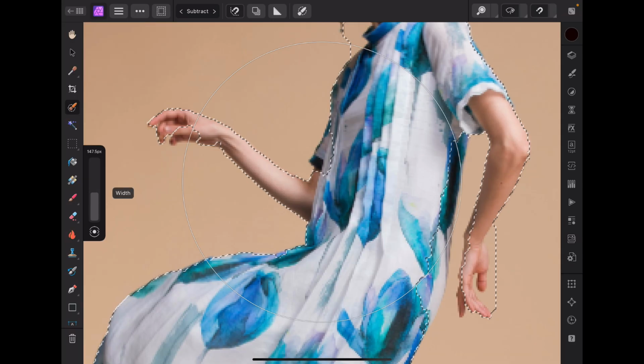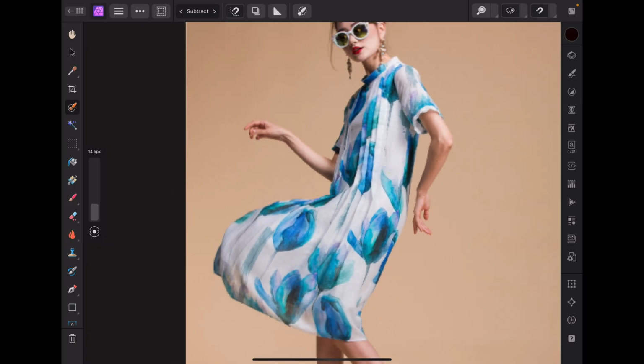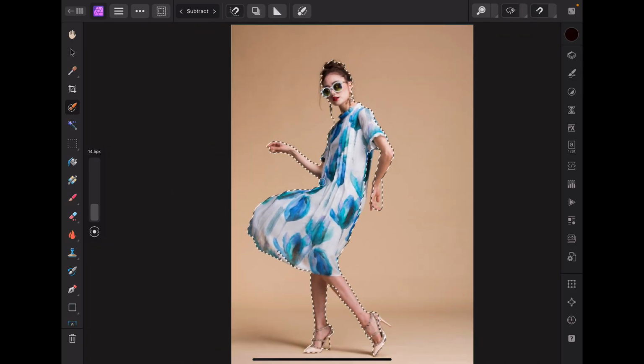So the key is the size of the brush on the left-hand side because if it's really big, it's not going to be accurate, but if it's really small, it's going to take forever. So I'm going to re-add this. I'm not looking for perfection. So maybe re-add this a little bit. A little bit over here. Oops. You know what? I'm good with this. This is fine. Okay, so our image is selected. It's way more automatic when you have more contrast in your image.